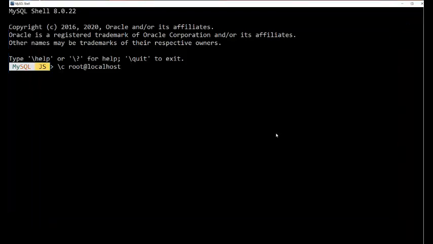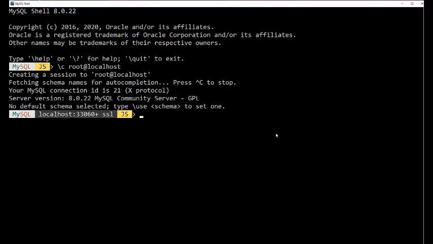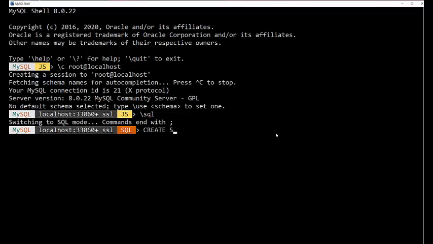In this episode, we're going to create our first table. So first, I have to log in. I'm logging in as root on my localhost. I'm going to go into SQL mode by typing \sql, and create schema. We're going to create a schema called basics. We could also say create database and call it basics.